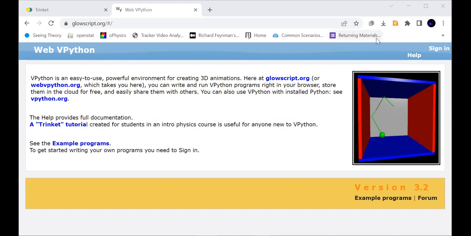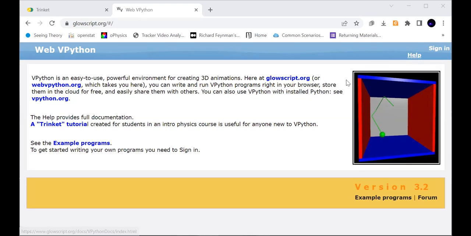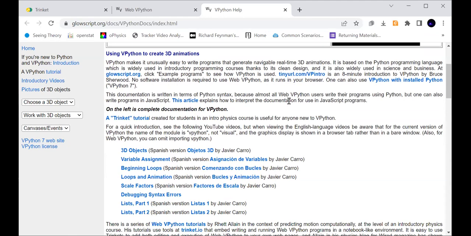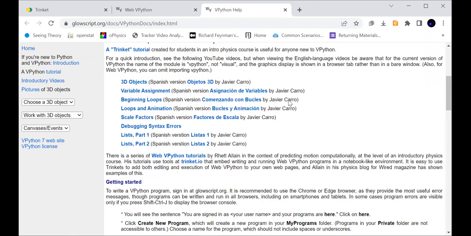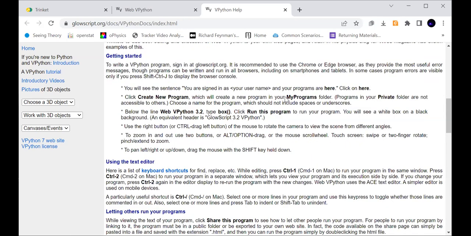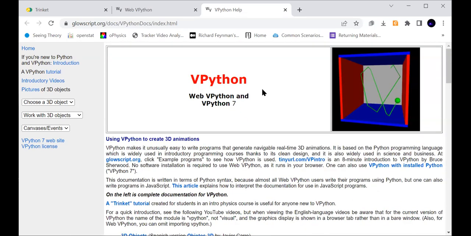So if you go to Help, you can see the documentation related to the use of Web VPython. So Web VPython is a browser-based application for modeling 3D animations.